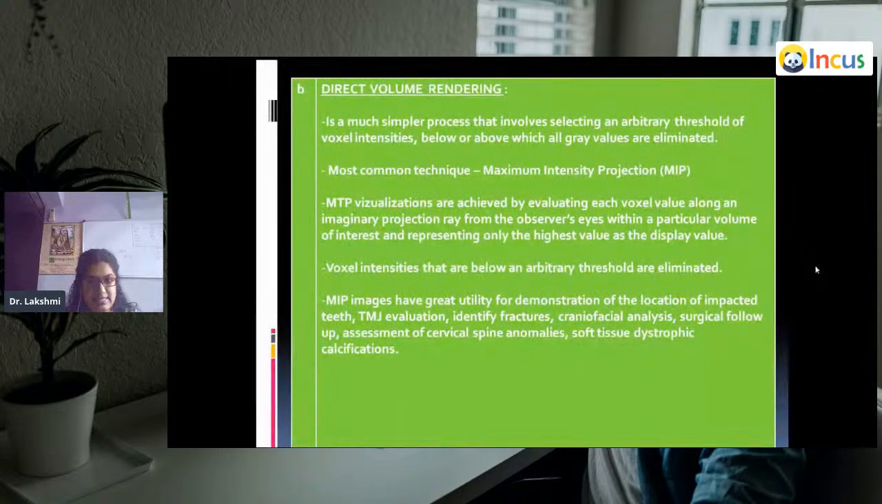voxel intensities below or above which all gray values are eliminated. Understand this, we are only looking at the region of interest, and the threshold of voxel intensities which is already present. Below the voxel and above the voxel value, all the gray values will be eliminated. So the most common technique in this is called the maximum intensity projection, or MIP.